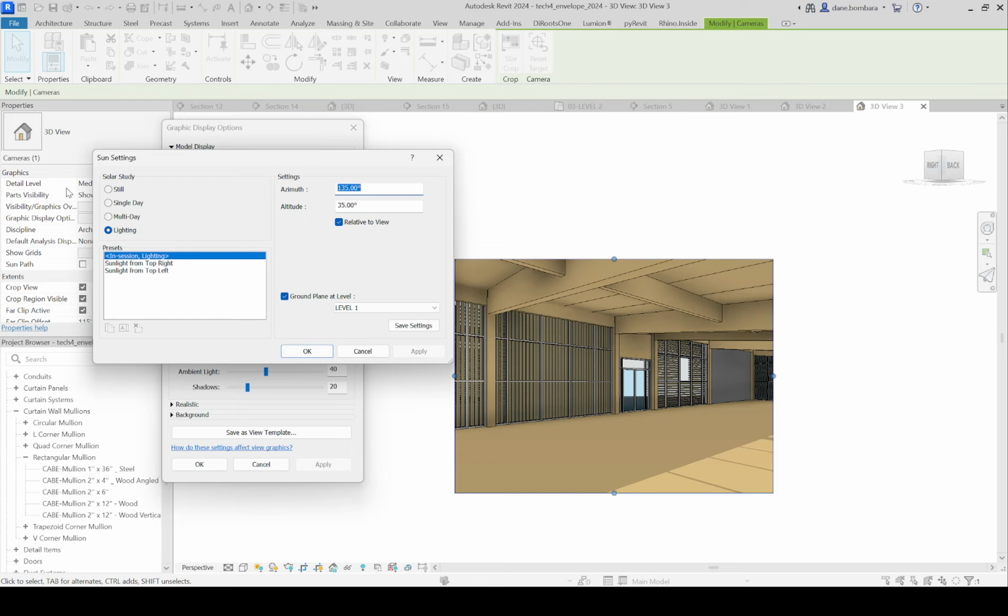If I want it to be on my site with a specific day and time, I can either do still, and then there's my location, and I can pick the day and time. I could do single day. This is how you would start to do sun studies, where you can create an animation over the course of a year. So you can do a single day, every hour over the course of a day. You could do multi-day.